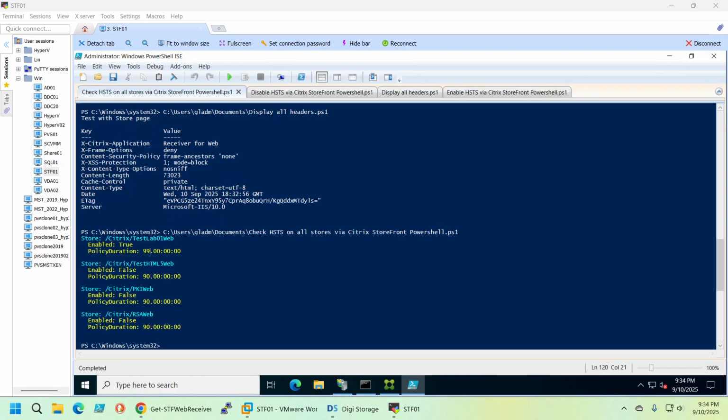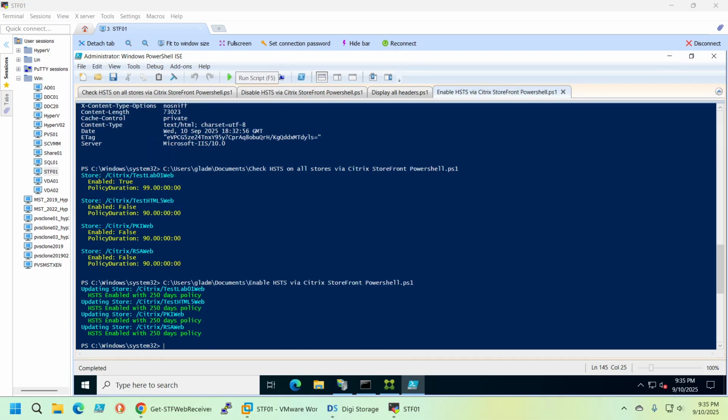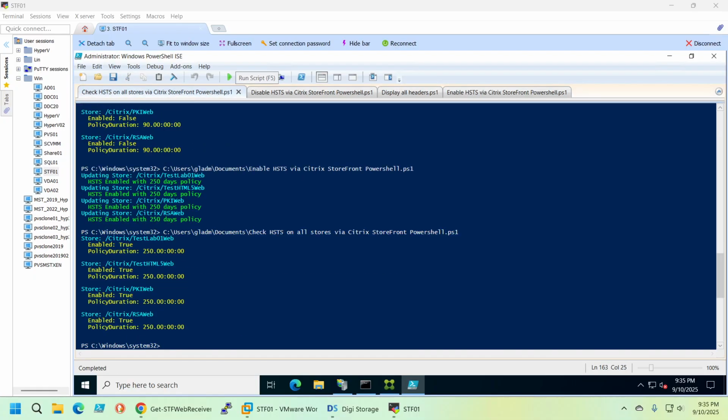So I have a script that can check the status with Citrix PowerShell commandlets, and I also have prepared a script to enable. I believe I will enable and set to, I don't know how many days, but let's see it in action. Okay, so I enabled and I set up to 250 days. Let's check it again. Now we should have all enabled and to 250 days.